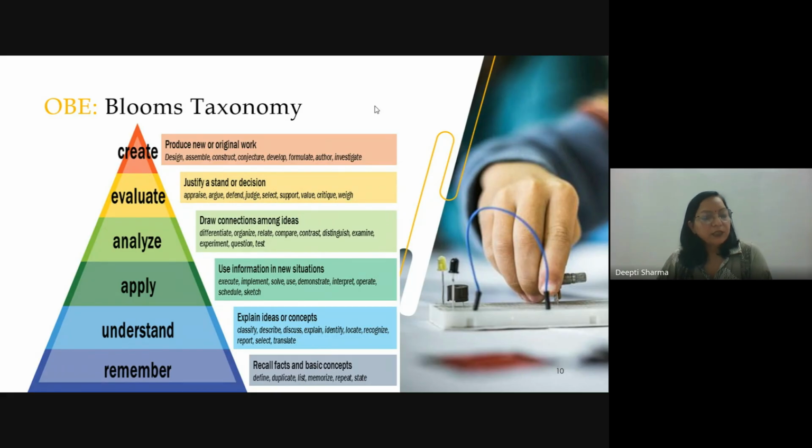And then the next stage, that is understanding. Remembering is one thing. Whether the student understood the concept or not, whether he or she can apply this same concept somewhere else, whether he is able to correlate a particular concept with a different concept. So it explains the ideas and the concepts. We have certain terms like classify, describe, discuss, explain, identify, locate, recognize, report, select, and translate. These are the terms that are able to check whether the student understood the concept or not.